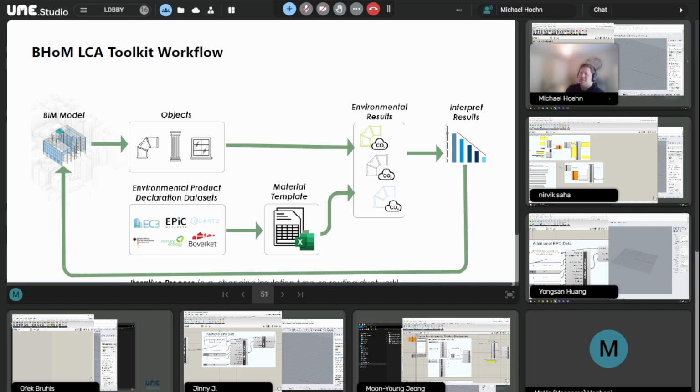Then they use a material template. I'm going to show you a little bit of that in the next script, to automatically map and understand the impacts of every object that they're using. So that's just our overall typical workflow map.